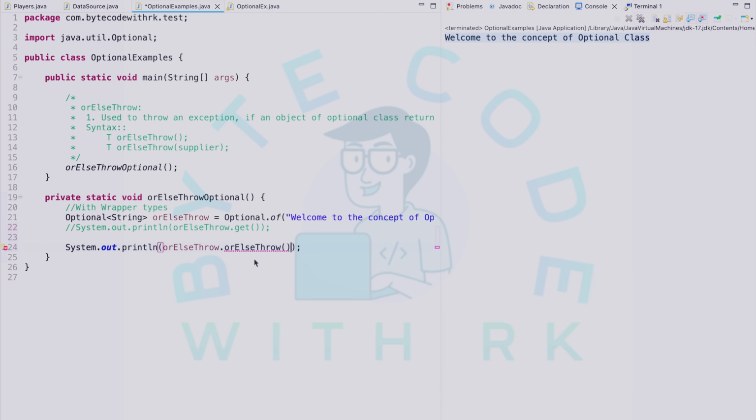Let me apply this one. Now you can see I am applying the orElseThrow method on the Optional object. As per the definition, the orElseThrow method will throw an exception if the object of the Optional class is empty.